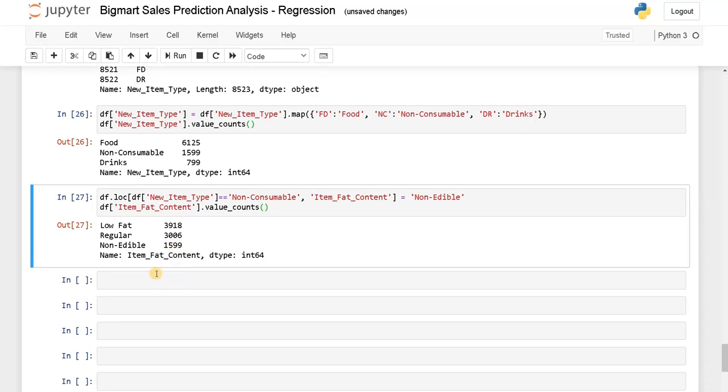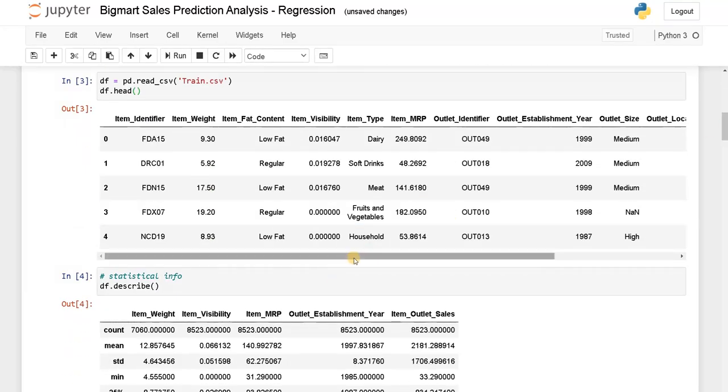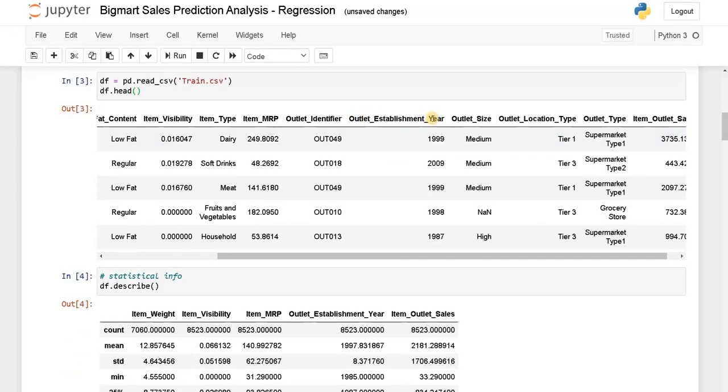After this, we need to create another new category. Let's go to the data set. As you can see in the outlet establishment year, the year is stored as it is. So if we import directly like this, it will decrease the performance of the model because these are some big values. In order to avoid this, we will use some small numbers. How can we create the small numbers? We can use log transformation or normalization, but for this, we will create a new attribute.